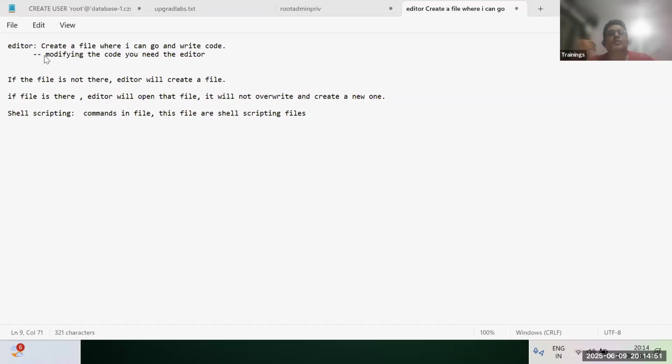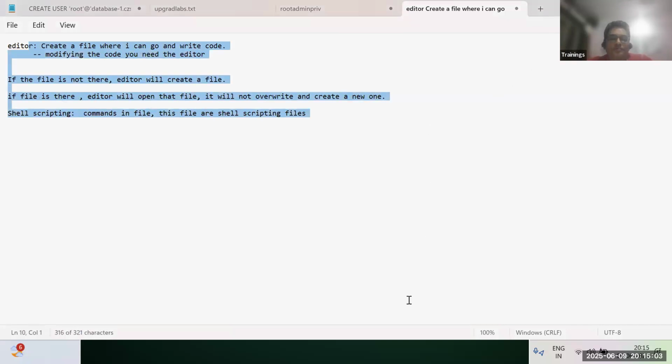In the editor only, you will be opening a file, you will be modifying the code, or you will be saving or not saving your code. So you need an editor. So the whole role of the editor is defined in these first four lines.